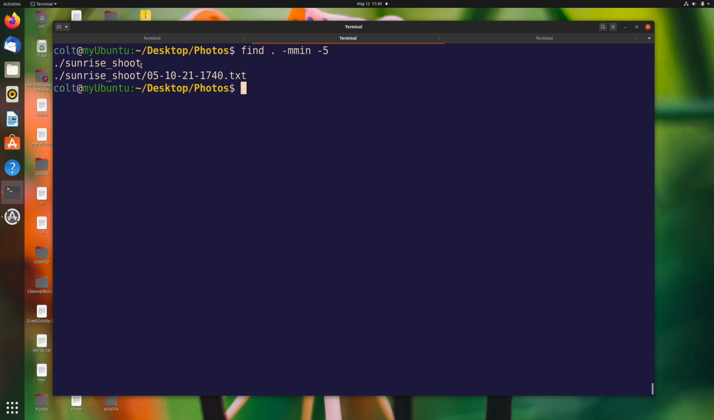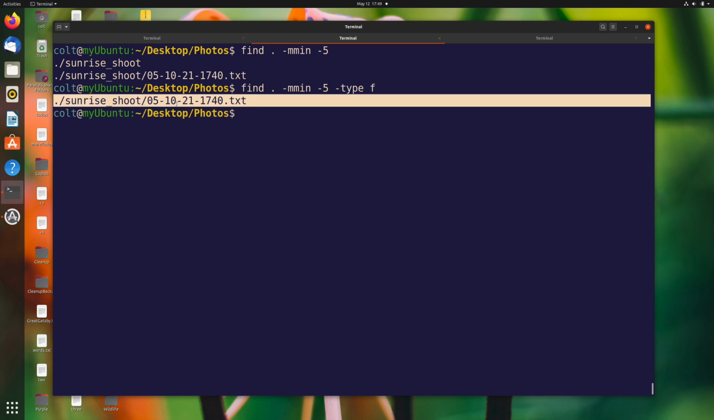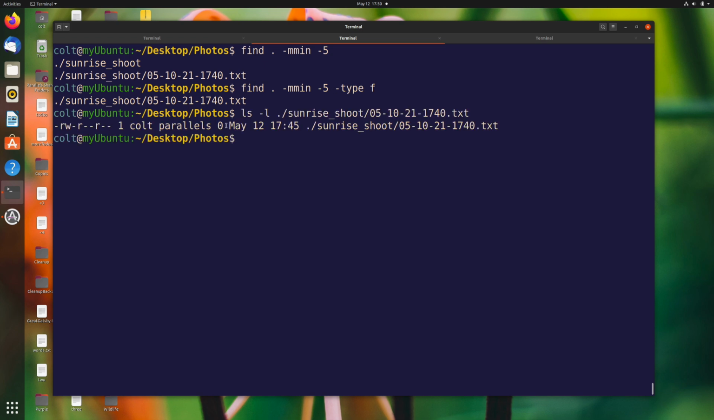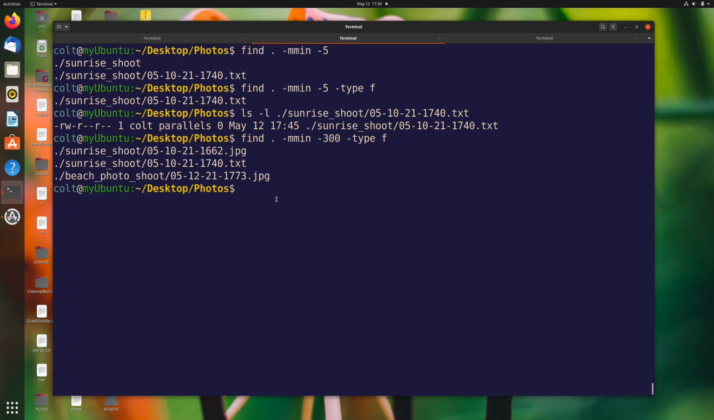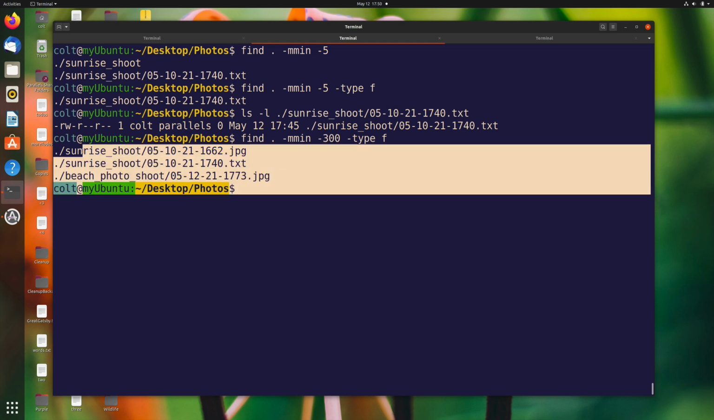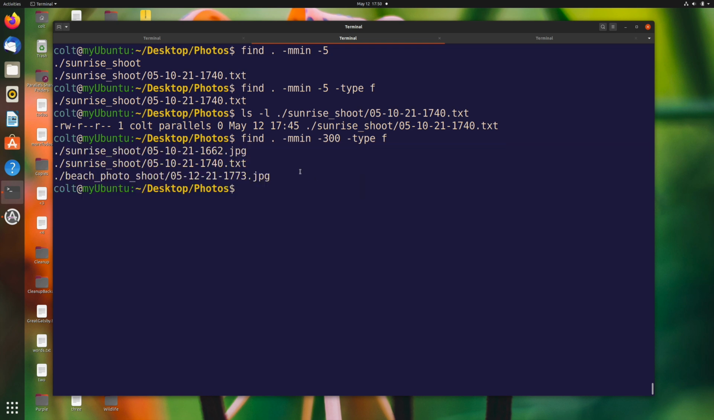And it's showing me the directory, and then let's just do type f so we only get the files that were modified. There we are. This is the one that I modified just a couple of minutes ago. If I do an ls -l on it, you can see it was modified. Well, you'll have to trust that was just a couple minutes ago. I also have a few that I modified earlier today, like maybe 5 hours ago. So let's do 300 minutes. So under 300 minutes ago, these are the three files that I've edited today in this folder, the three photos. That would be very difficult to find out otherwise.